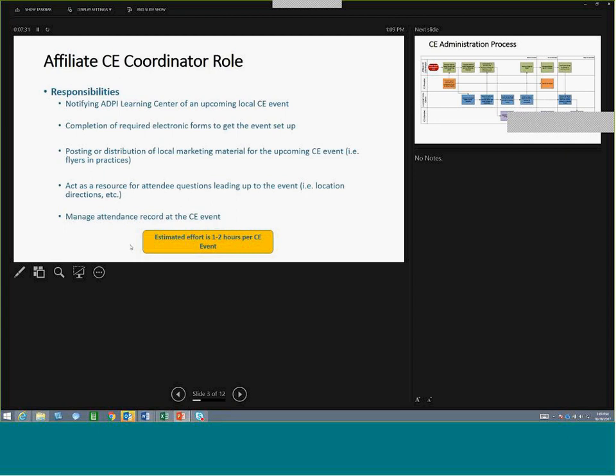Okay, so a little more about your role. So you are going forward going to be the CE coordinator for your affiliates. So what does that mean? First, an ADPI-sponsored program, for example, motivational communication, and by that I mean the learning and development team and learning center resources will take care of awarding CE for that program. You don't have to worry about any of the American Dental Partners sponsored initiatives. We don't need assistance for that.